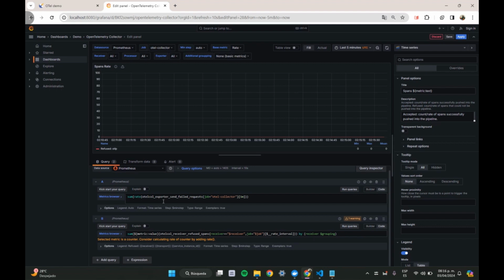The query is filtered on the job, which is set to otel collector, to specify the specific instance of the monitored OpenTelemetry collector. In general, this query helps track the status and performance of the OpenTelemetry Collector Exporter, alerting administrators or developers when there is a significant increase in the number of failed requests.